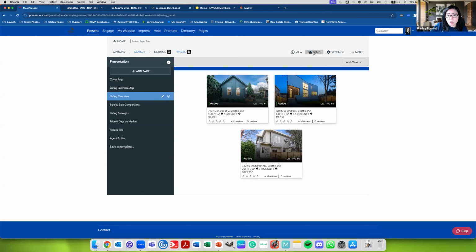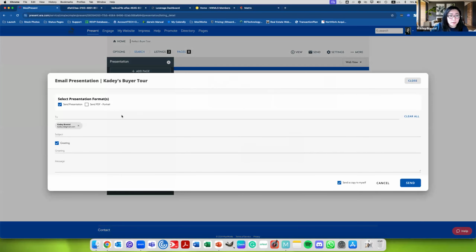But to send the digital one, you're going to click on this little send button right here to pop up basically an email. And send presentation is automatically checked. That's the link version to open it up. And if you added your client in for Moxi Engage, it's going to automatically pop in their contact information right here. But you can also manually type in other email addresses.